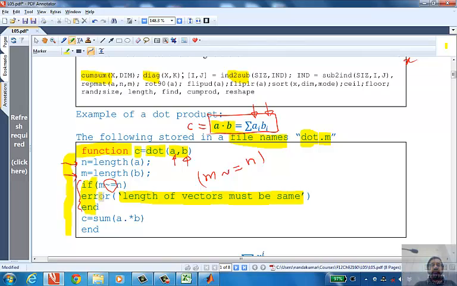Okay. So if the condition is not satisfied, that means if m is equal to n, then this condition is false. If it is false, what is inside will not be executed. The control transfers to the next executable line, which is this. And what does this do? C equals sum A dot star B. Now, are you able to understand what this line does?